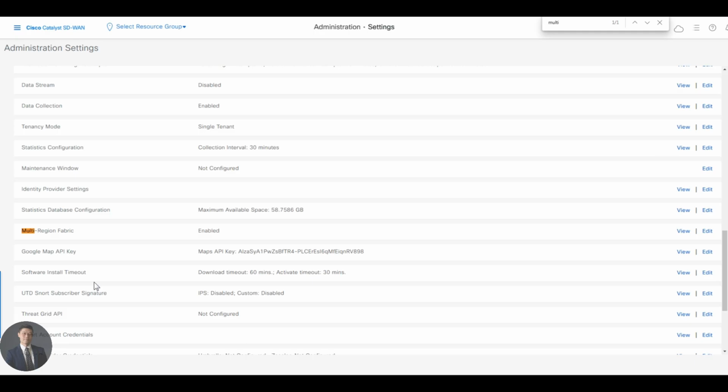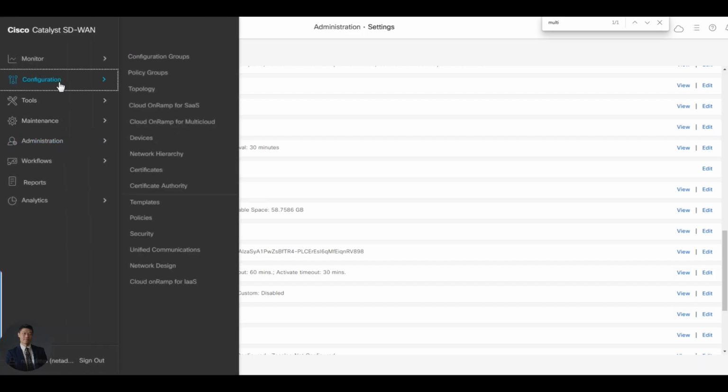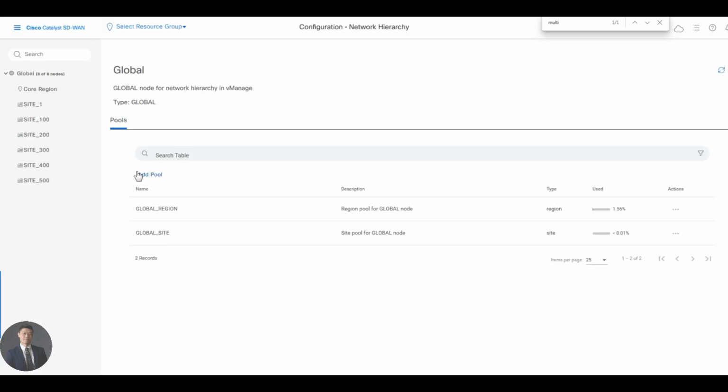So we'll then create regions to be used in our new MRF topology. Let's go to configuration, network, hierarchical, view, and I will see that all sites in our lab and the core region have been automatically populated on the left panel.